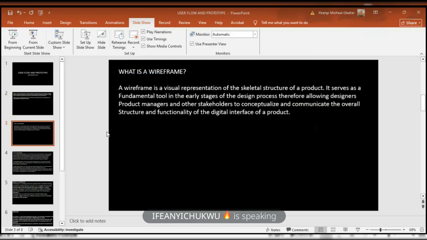When I mean skeletal structure, like the early stages of products, when they're trying to design, okay, should we use this color? Should we use this font? Should this be done? Should that be done? So it's just a visual representation of the skeletal structure of a product. That means the early stages of a product. So it serves as a fundamental tool in the early stages of the design process, right? Therefore, allowing designers, product managers, and other stakeholders to conceptualize and communicate the overall structure and functionality of a digital interface of a product.